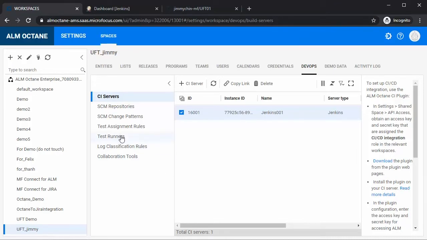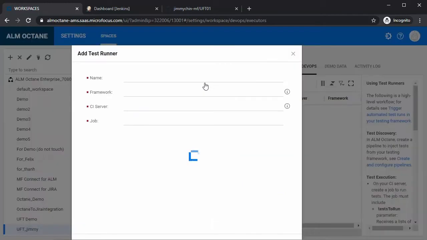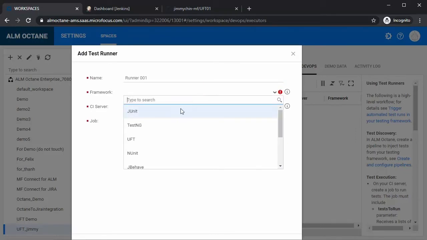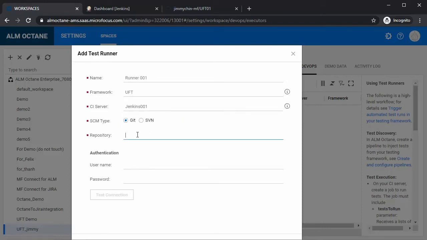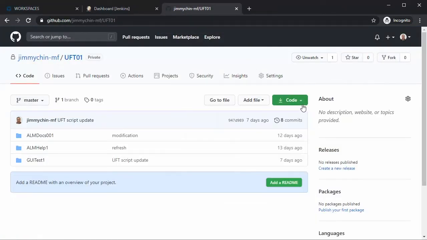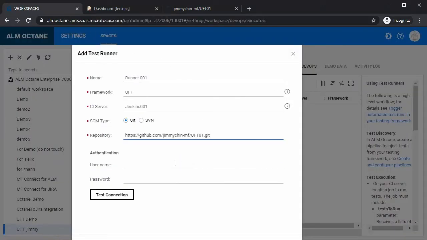Next, define the test runner. Give it a name. The framework is UFT. The CI server is what we've just defined previously. The SCM type is Git, and the repository is the GitHub URL. And then provide the GitHub username and password to authenticate the GitHub connection. Test the connection, and hit save.